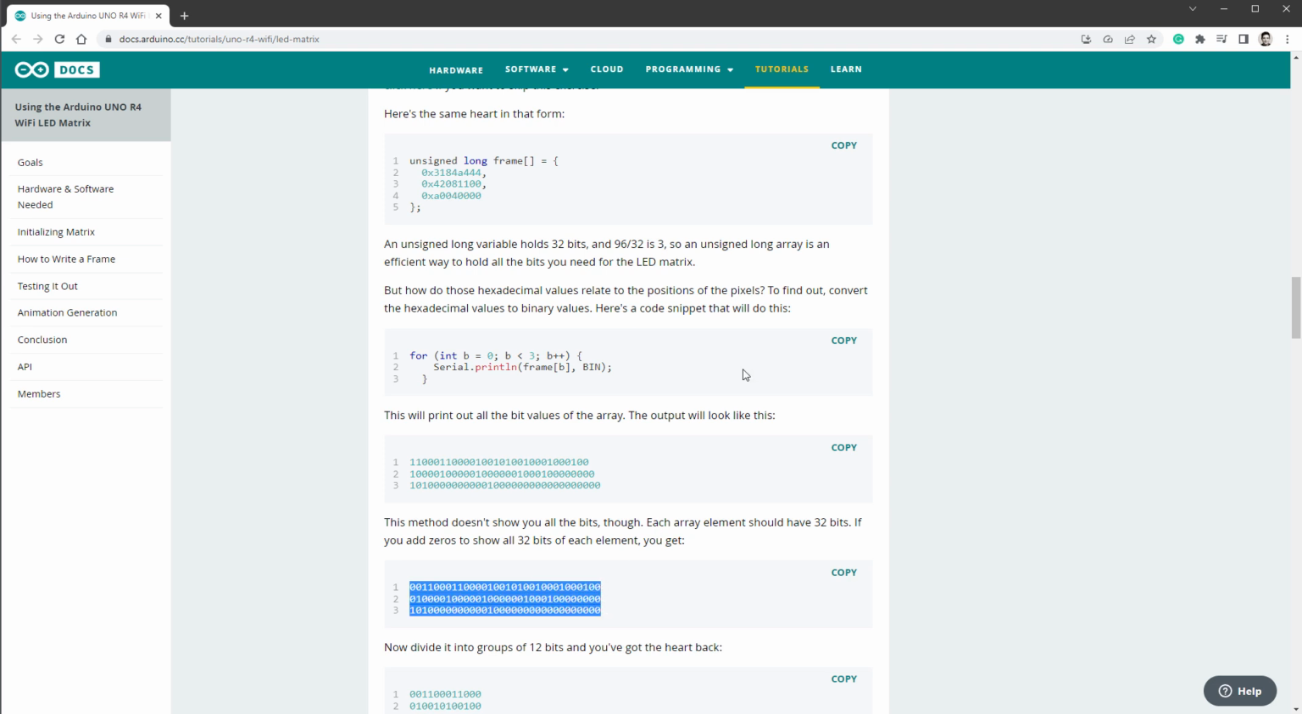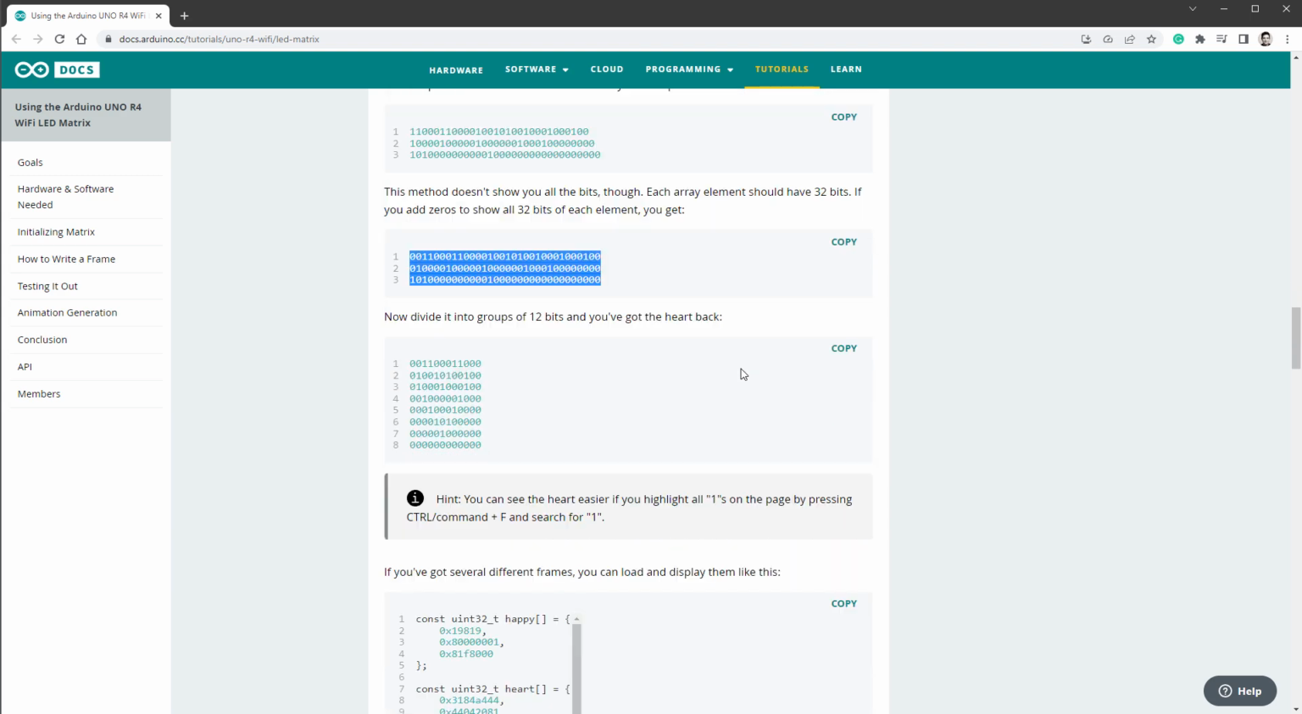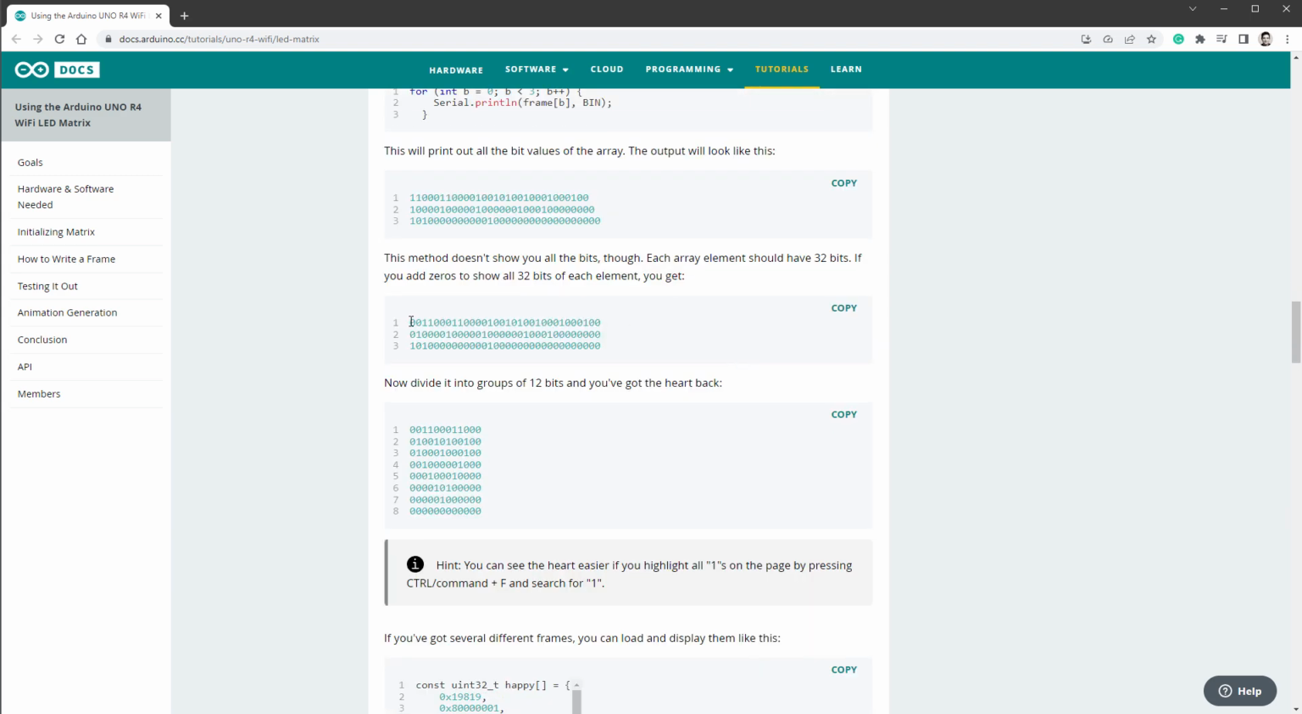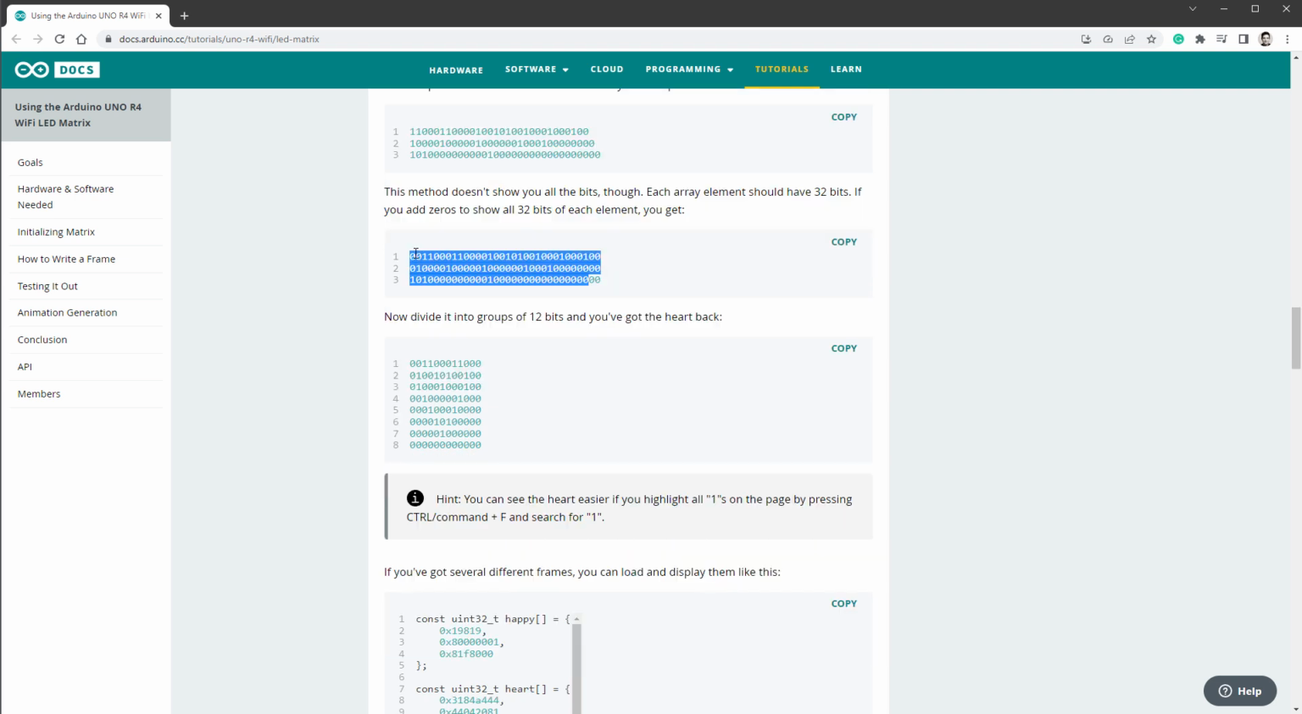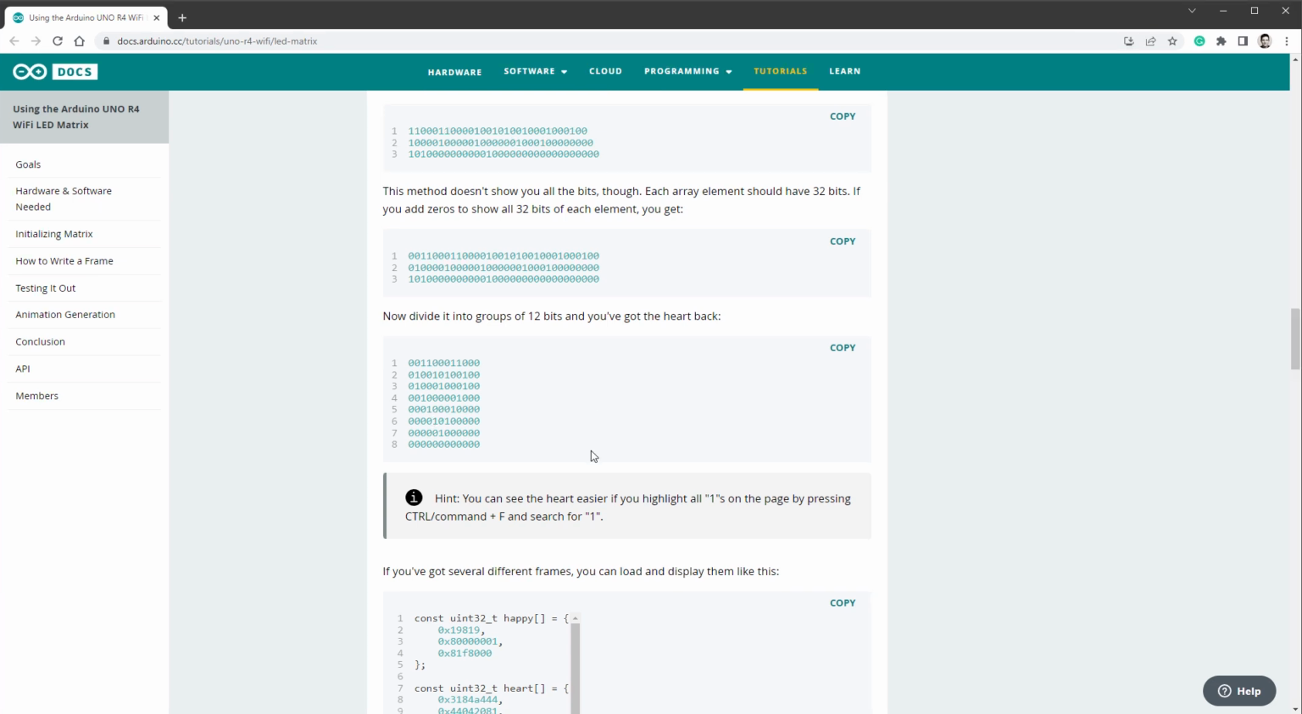Now this is obviously saving memory, but what I don't like about this solution is that we are using three variables, so three long variables, to store 8 lines of LEDs. So even if you look at the binary notation, it's still impossible to visualize what will be the icon. You have to manually split those into 8 different lines to see that this will be the heart icon. There is also this hint saying that if you search for the number 1, it will be easier to see the image, which I guess is true. It also makes it obvious that you cannot see the image from those three lines of long variables.